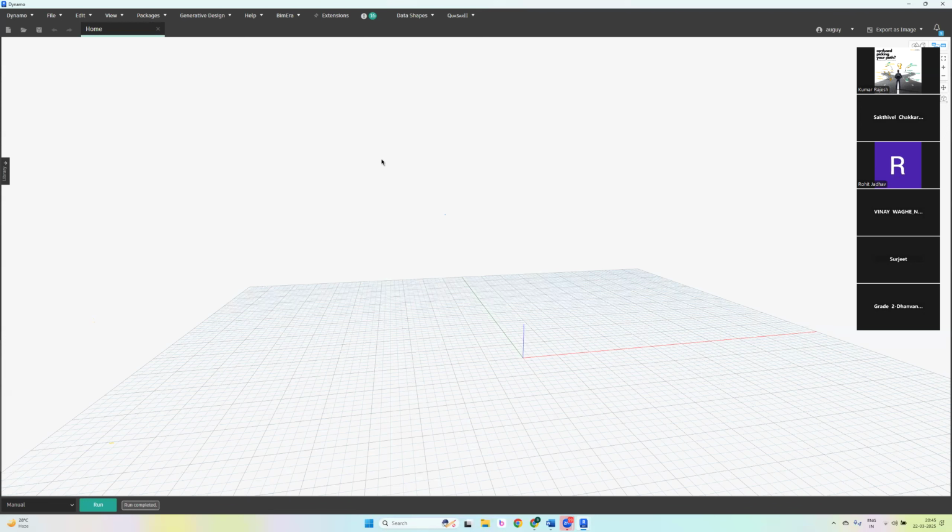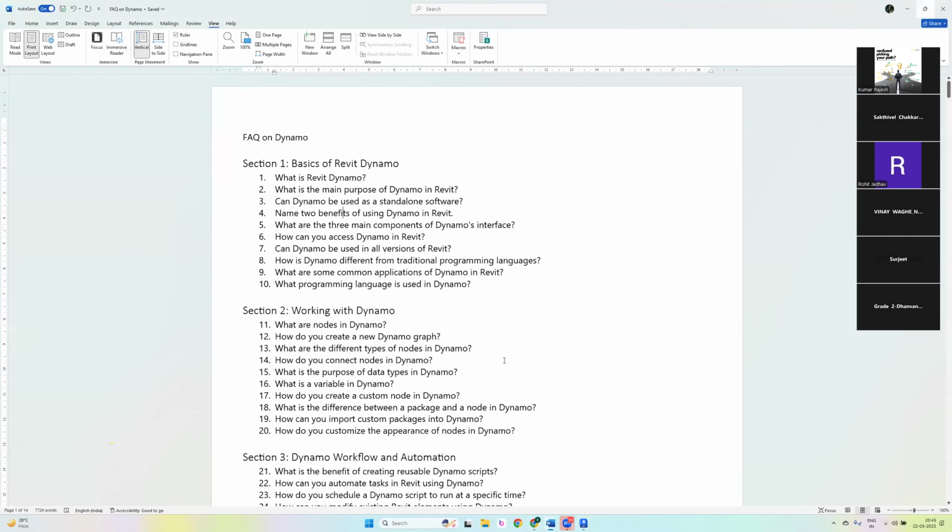If you have missed my previous one, I would suggest you go through it, because I'm here to explain the facts. People are asking what this Dynamo is, and I have a frequently asked questions section here. People keep on asking, what is it? Okay, let me explain one by one.